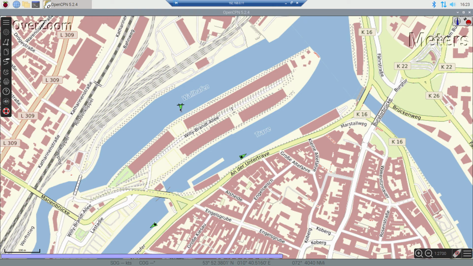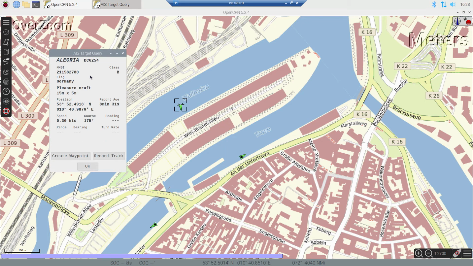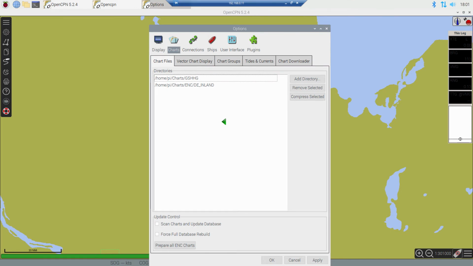And we can take a look at the AIS data with right click, and then there's the AIS menu, and we can, for example, get the target query, and we get some information of the ship, which is sent via AIS. So last task for today is to add some ENC charts.